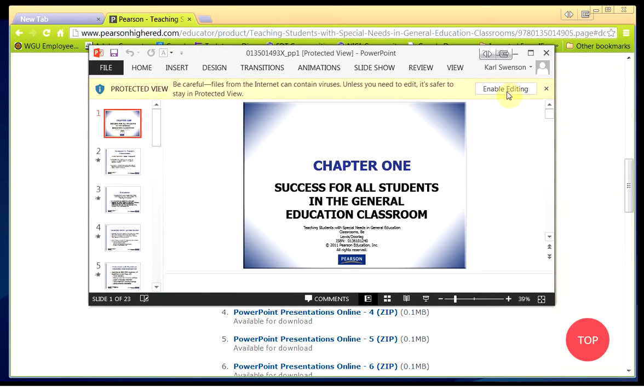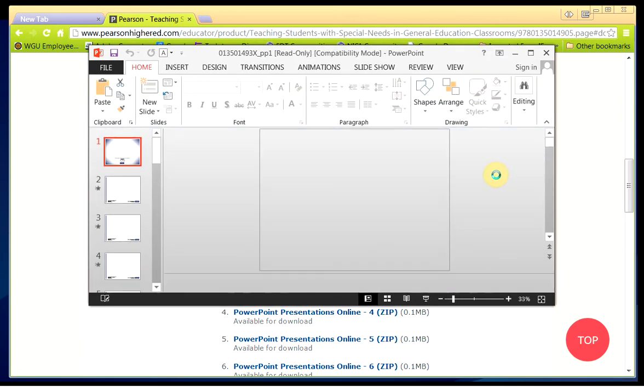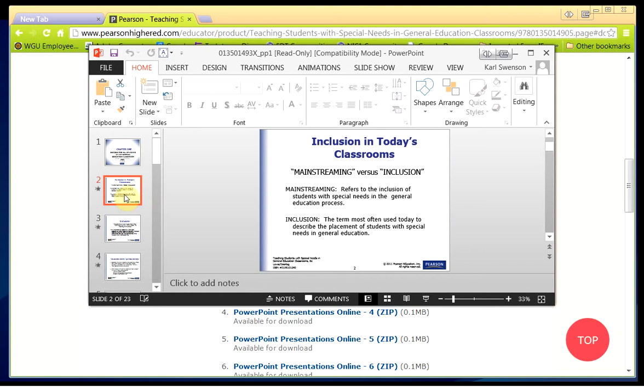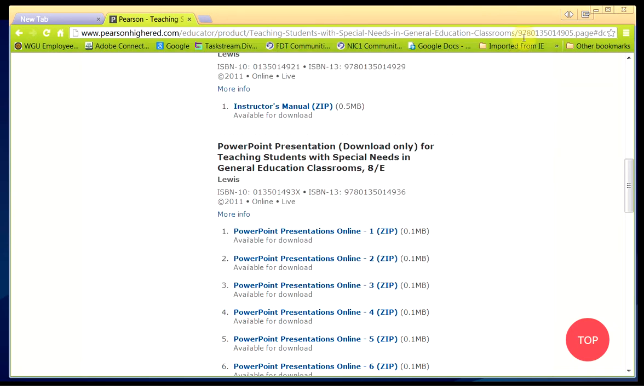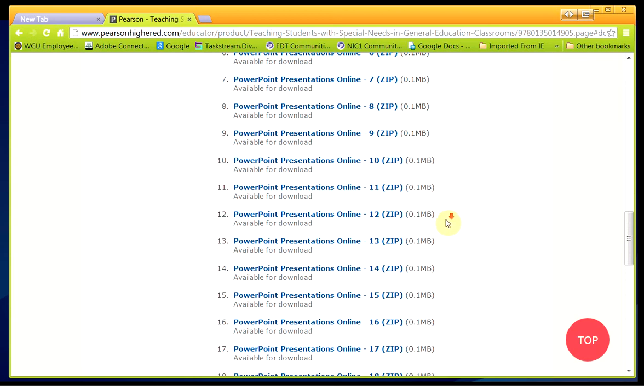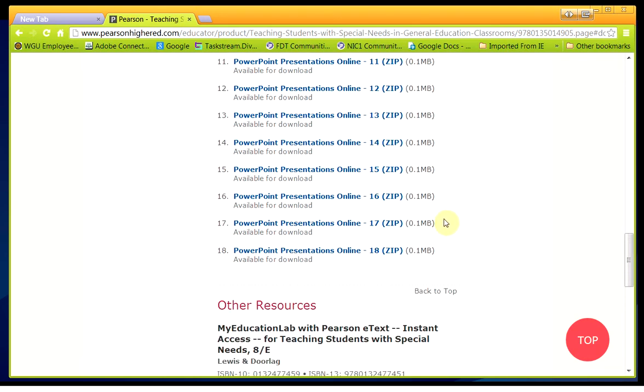And you can edit these. You certainly can. If you just enable the editing, then you have editing rights on these slides. So if you want to change them, or if you want to remove something or add something in, then you have the opportunity to do that. And you can get each of the chapters this way. They each come as zip files because they're rather big, but then you can unzip them and make use of them that way.